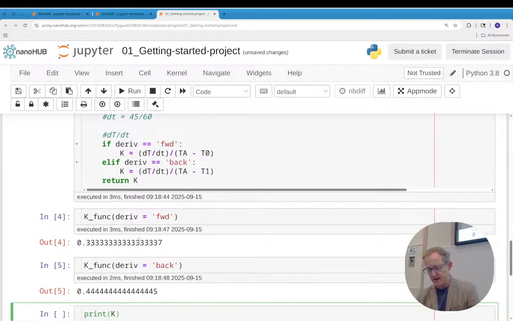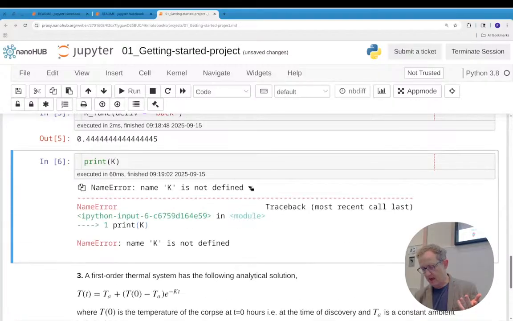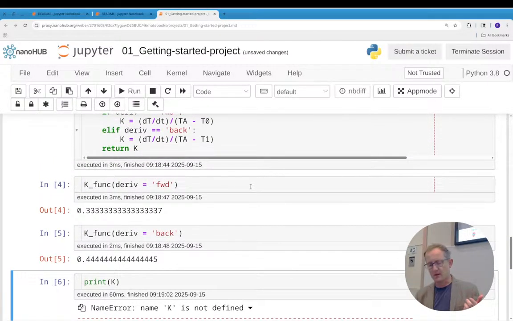Everything worked, and I ran my function that returned k, so let me print k. But then it tells me k is not defined when I try to print it, even though I ran it twice. I tried to return k twice, but it's still not defined. So what's happening there? Why isn't k defined even though I ran my function that returns k?